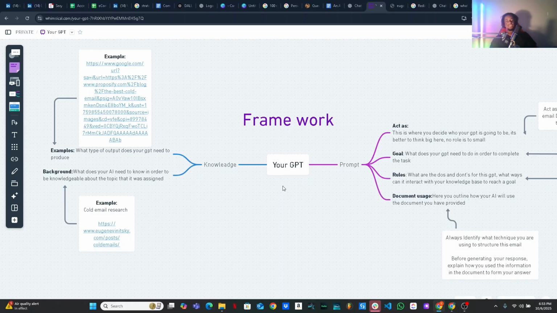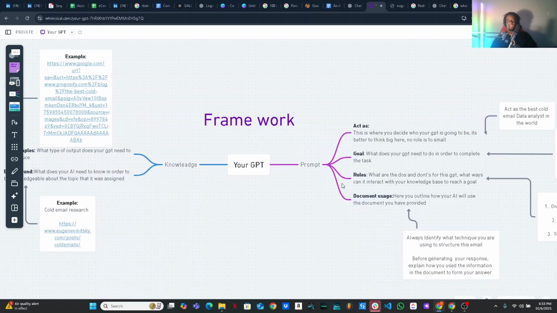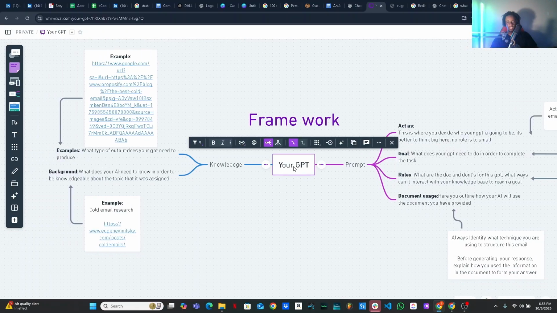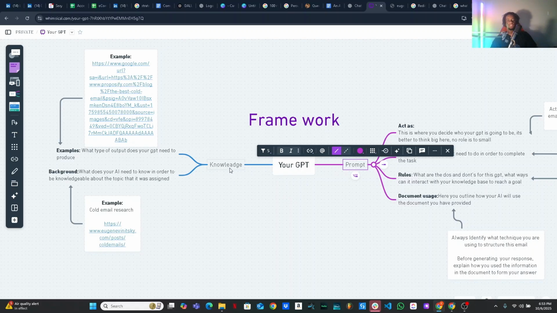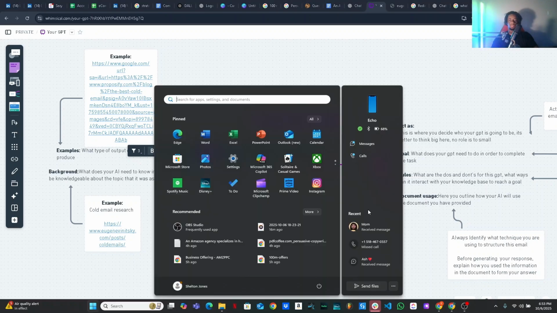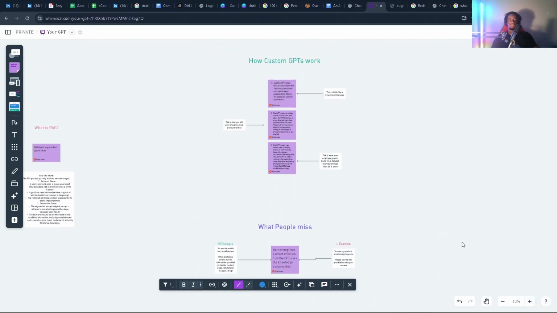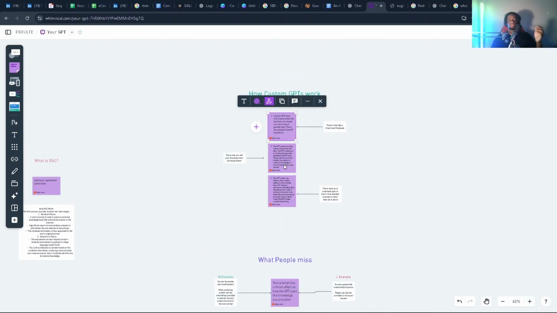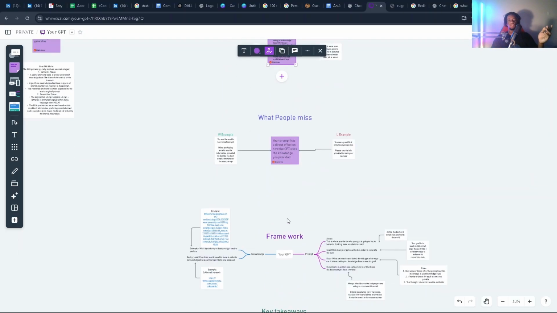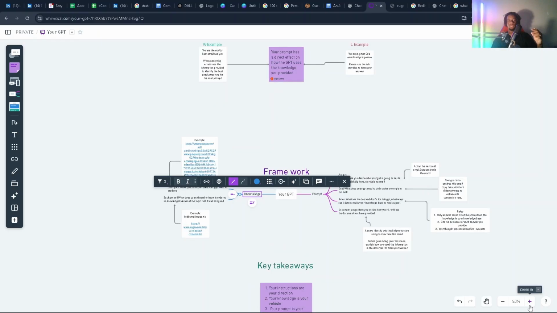The framework. This is the coolest part of this whole presentation, in my opinion, because look at these lines. Look at that. I love it. Okay, so this is your GPT in the middle. This is your prompt. This is your knowledge, right? Three steps, like I said before. We have GPT, prompt, instructions, knowledge base. Okay, let's hop into it.